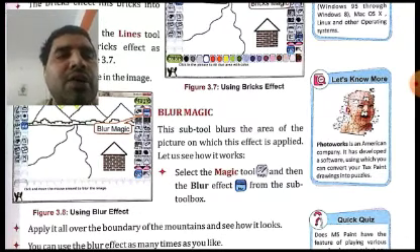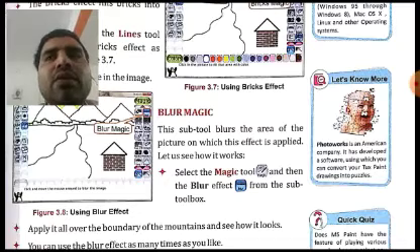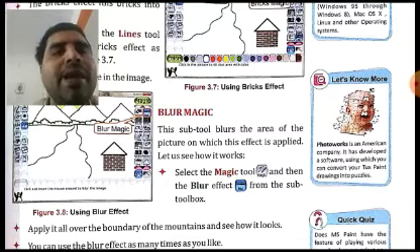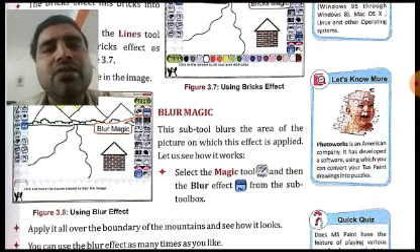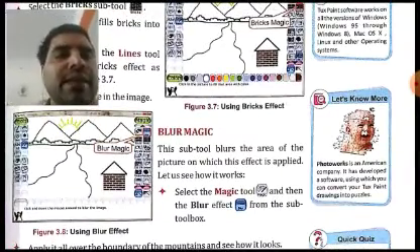Okay, let us see how it works. We can select the magic tool and then the blur effect from the sub tool box. How will it work? For it also, first of all, we have to select the magic tool. Where will we select the magic tool? We will select the magic tool from the left hand side toolbox.